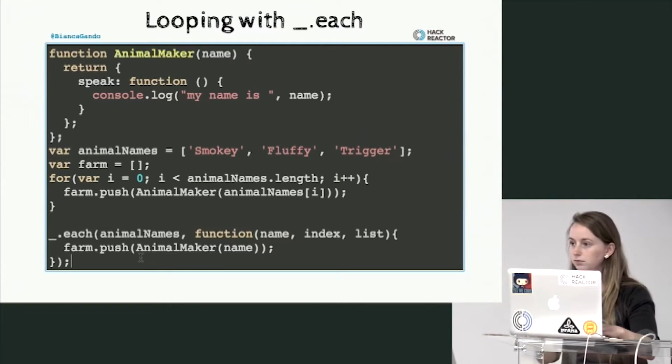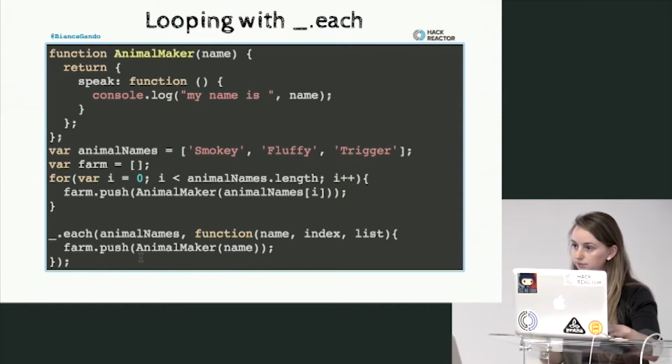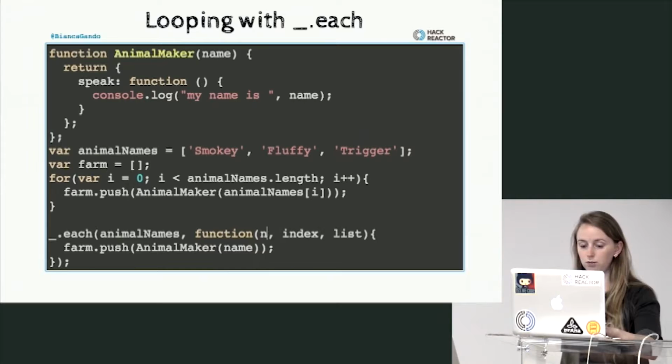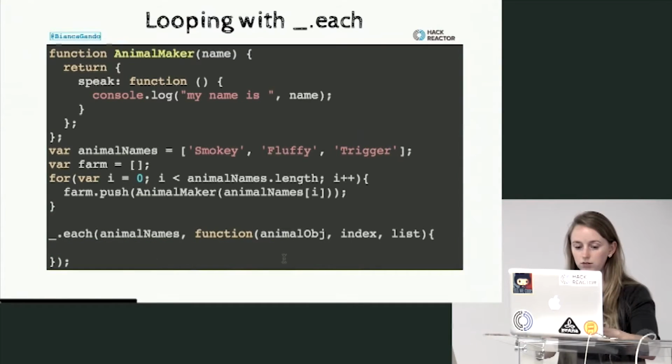What if animal names, that array, instead of just having a string in each spot, what if it was an object, you know what I'm saying? What if it was a more complex object? How would each know what to pick out of there and send it back? Yeah, so there's a few ways you can deal with that. You can call this animal, or call it animalObj in case you forget that it's an object. And then you can actually just nest your each like this.